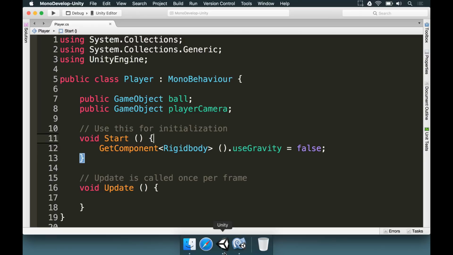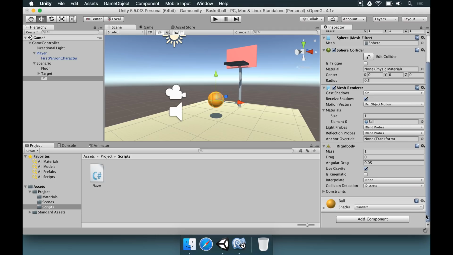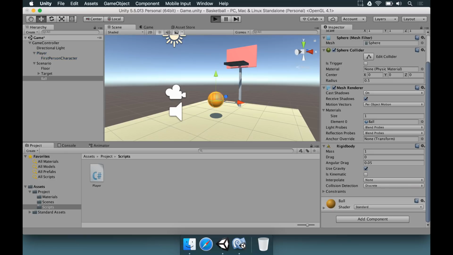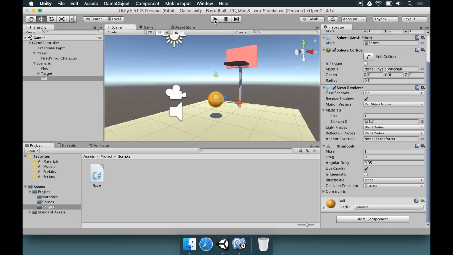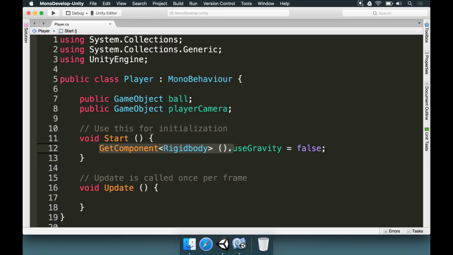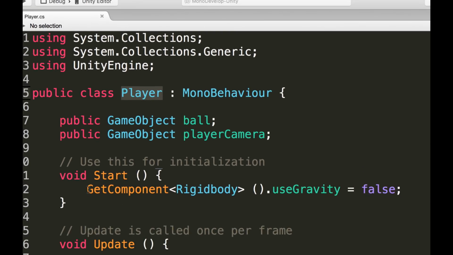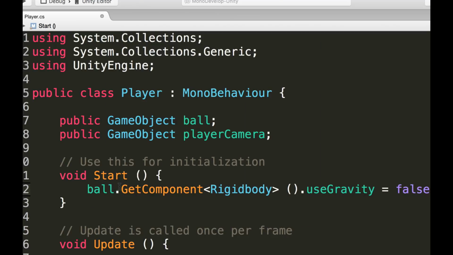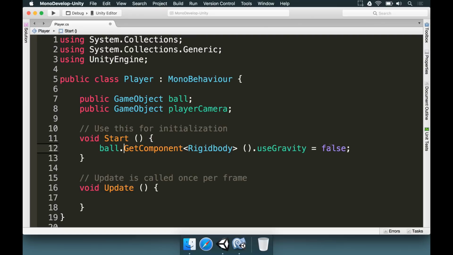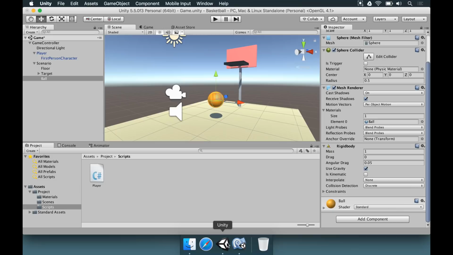Okay, so right now let's see how this is going to look. If we save and go to Unity and press the play button to test it out, we're going to see that the ball is going to be floating around. Okay, actually not yet. The rigidbody is not being disabled because we're trying to change the rigidbody of the player. Remember, here we are in the player script. So when we type GetComponent Rigidbody, we are trying to get the rigidbody from the player. But we want to do this with the ball. So here we're going to start by typing ball.GetComponent Rigidbody useGravity equals false.